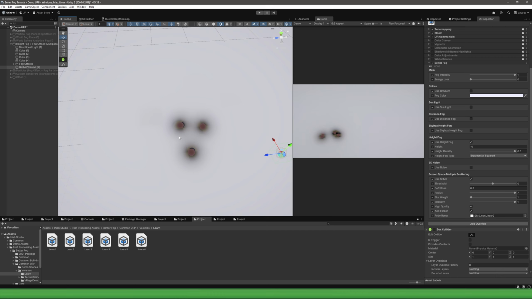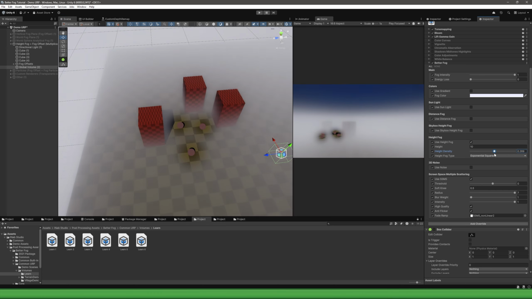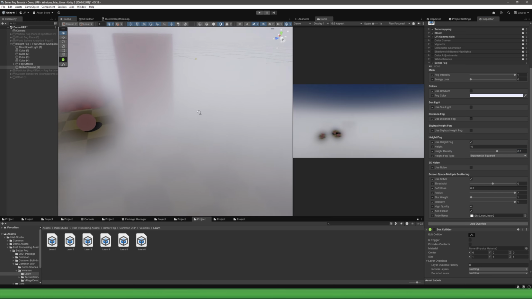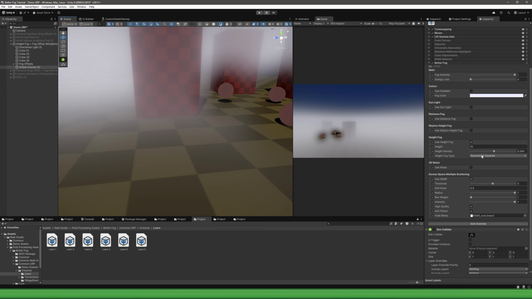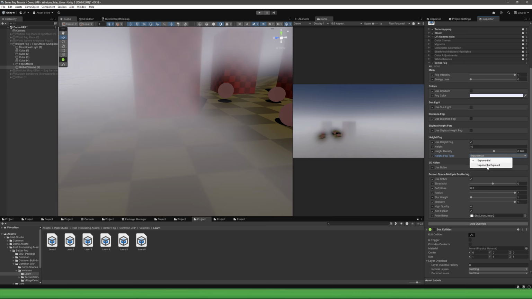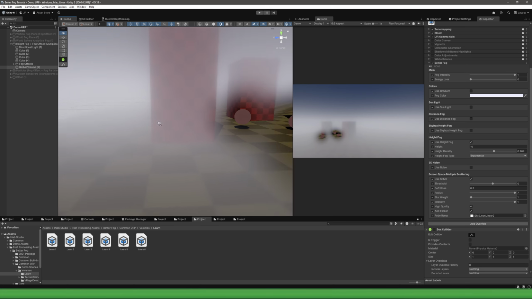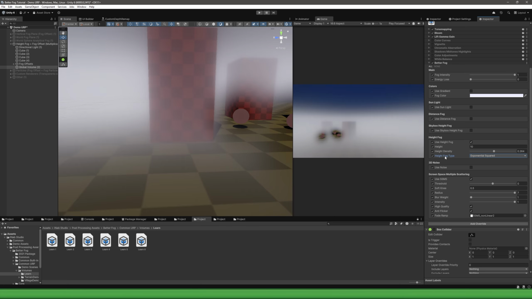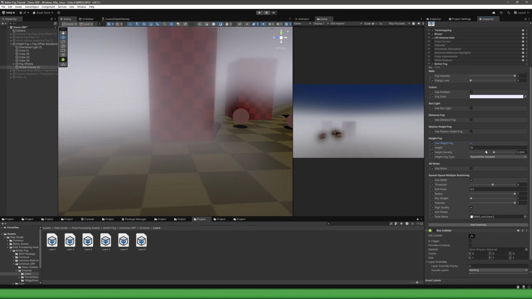It is worth noting that those fog cutouts are still cutting through the fog, regardless of whether they're consumed in the fog or not. Next, we have the height density. This changes just how strong the fog is in the scene. And then we can change the height fog type, again, using the different curves of how it applies to the world. I think the squared gives a better effect. So I'm just going to leave that enabled in the meantime. I'm going to leave the height at 10.